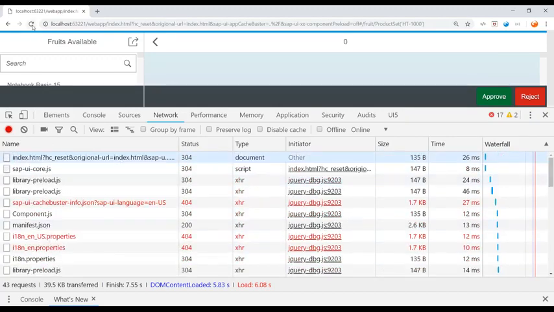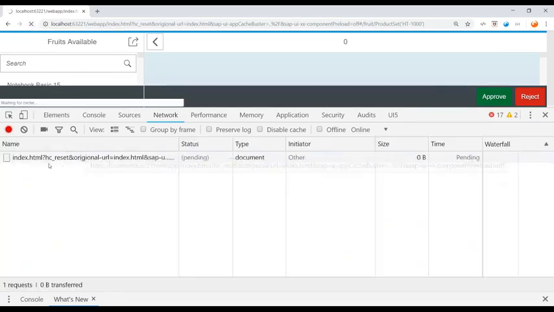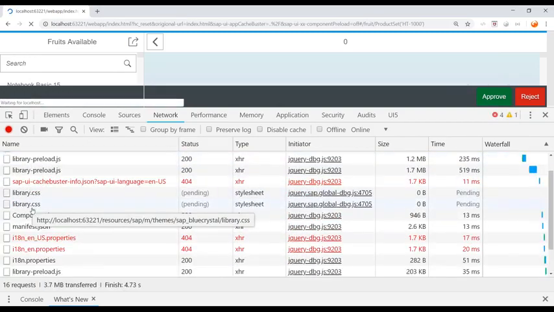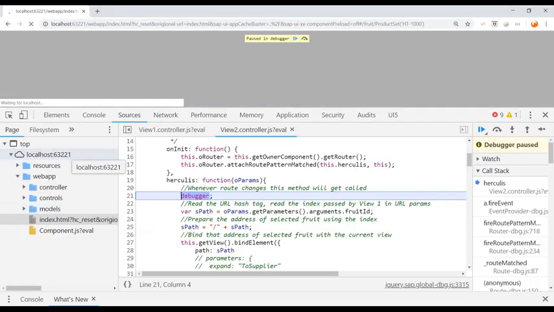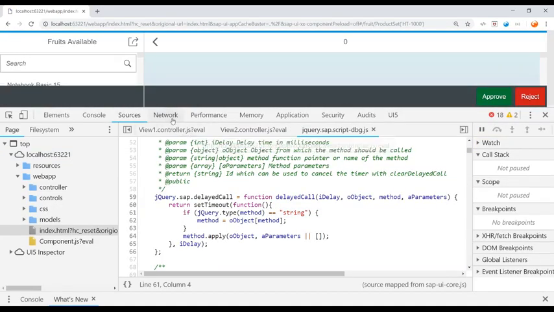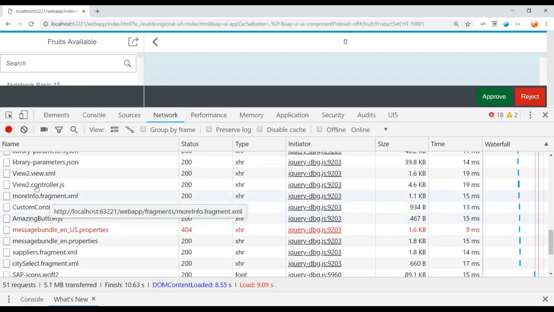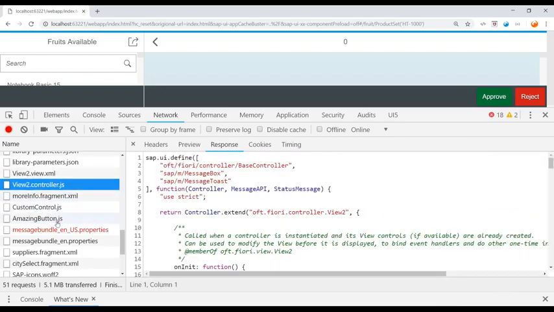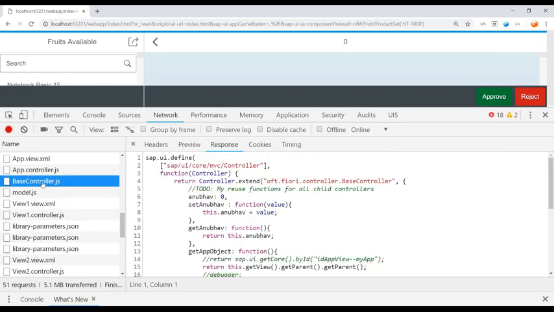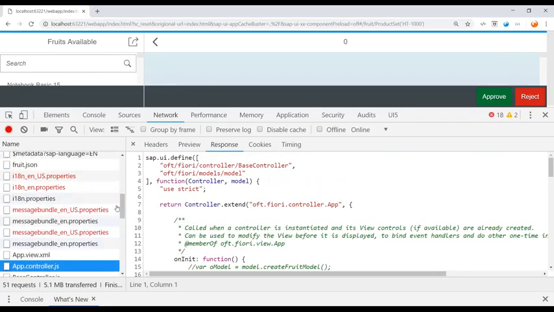Of course, there is a cache concept. If I empty the cache and reload, you see it's loading index.html, sap-ui-core.js. It will load all your views, all your controllers, your manifest file, fragments, formatters, everything. It loaded the controller, view one, model.js, base controller. All the files it's loading, and that's actually time consuming.